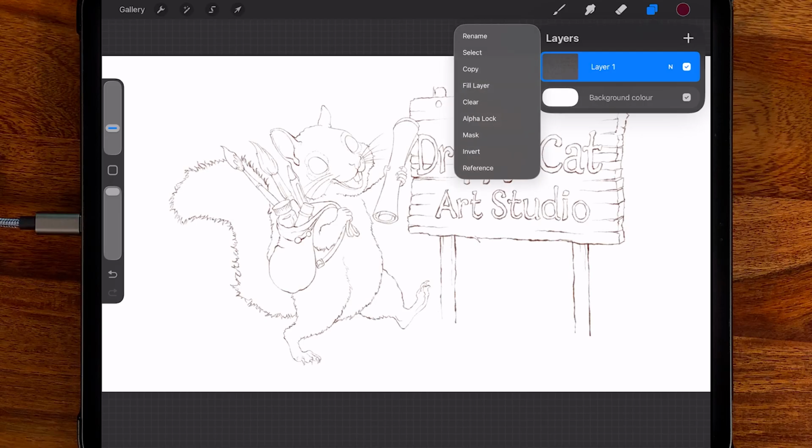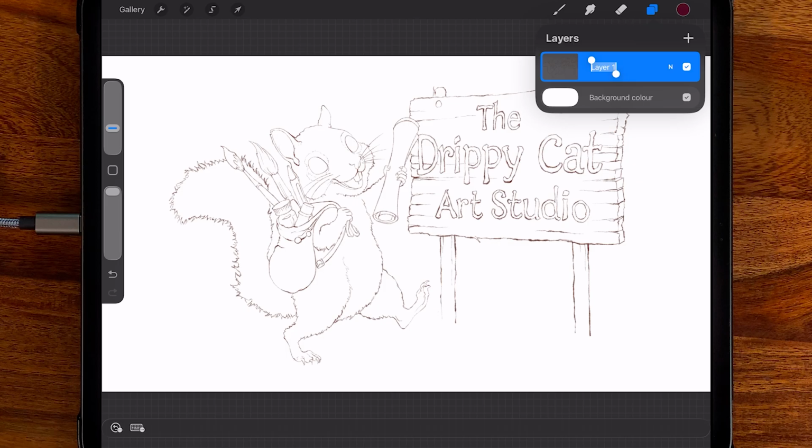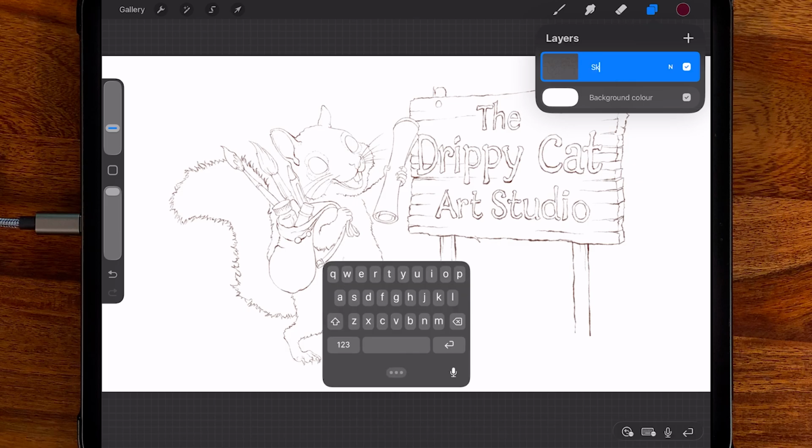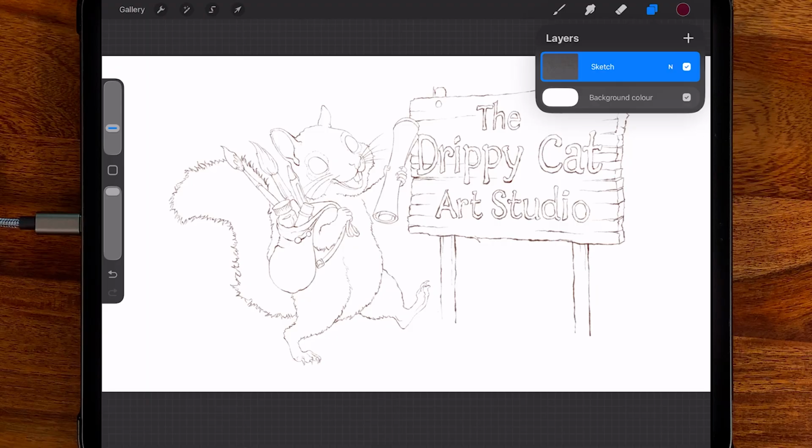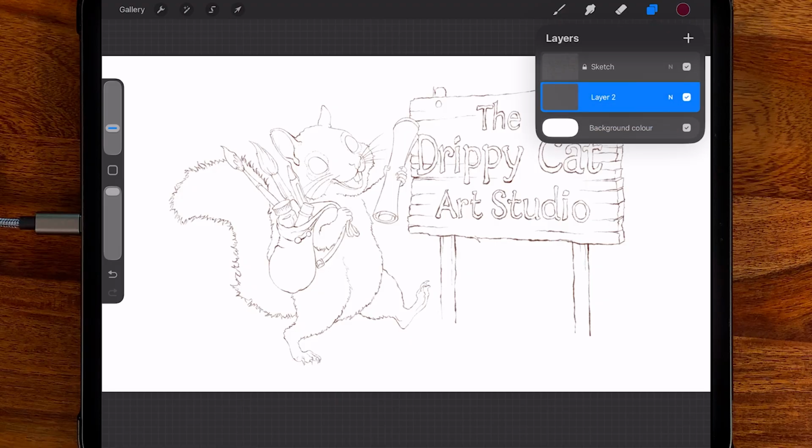Well, the first thing I'm going to do is rename this to sketch, because naming your layers is going to make your life so much easier. Finger on there, swipe to the left. I'm going to lock that layer. I do not want to be drawing on that layer. The next thing, I will come to my plus sign and I will add a new layer. I'll take it underneath. And this is going to be my blocking in layer.